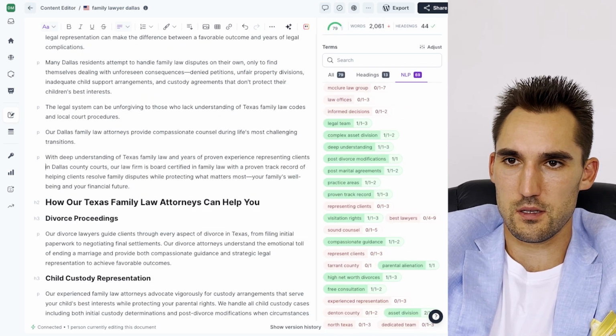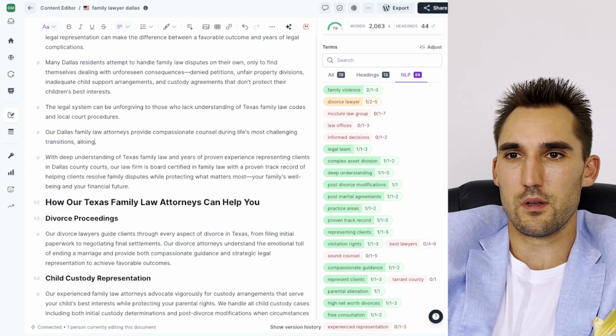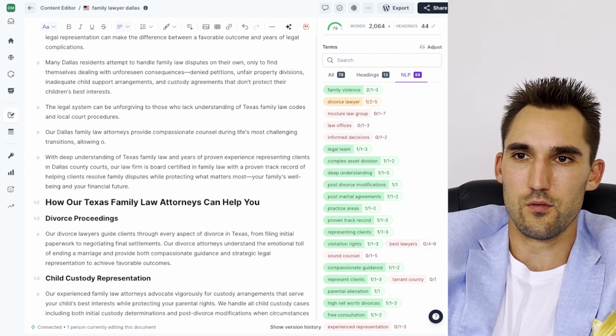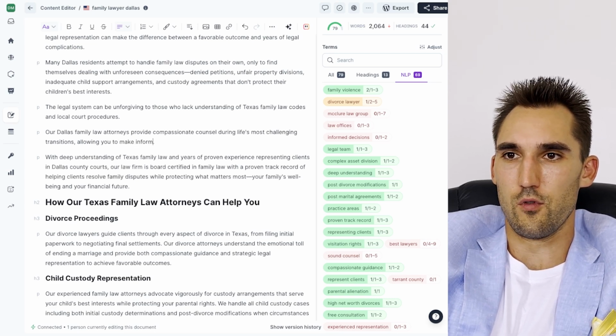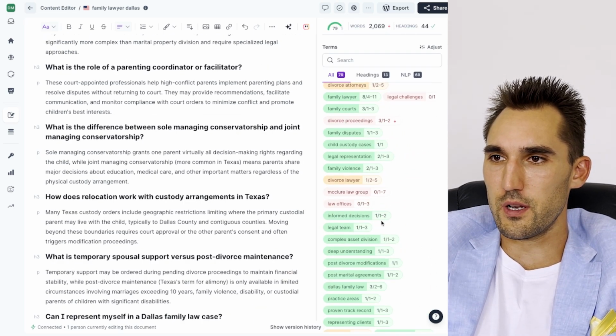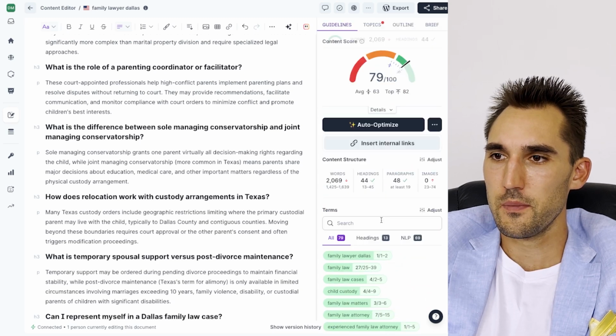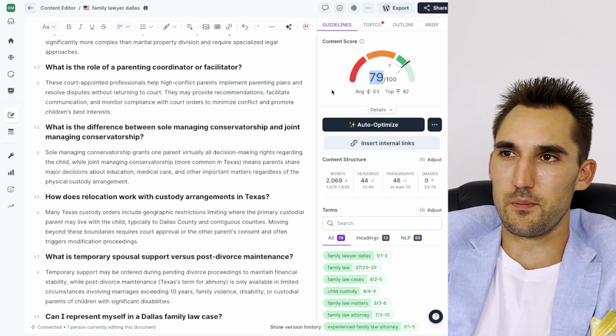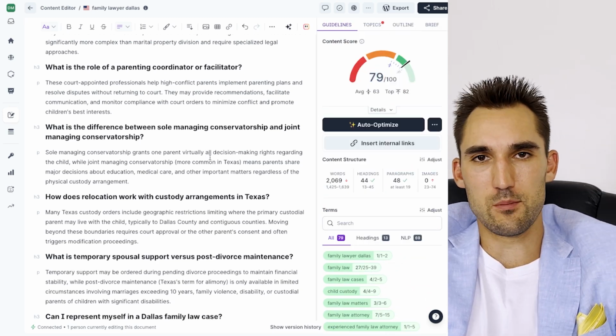Representing clients in Dallas court, allowing you to make informed decisions. Okay. We're at the point now where I've included a vast majority of the keywords here. The score is not budging beyond 79, and I find that sometimes it does that.